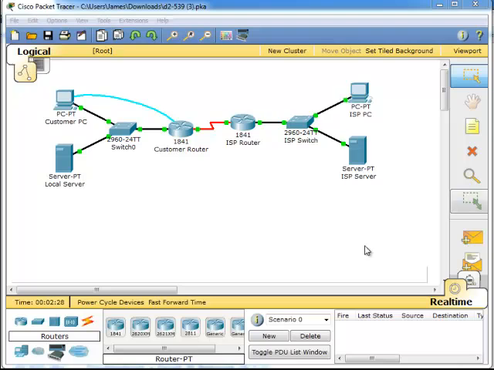We are going to create a video using the Packet Tracer software provided to us by the Cisco Net Academy. Today we're going to be backing up a Cisco router configuration to a TFTP server. And in this one, the local server is set up as a TFTP server.